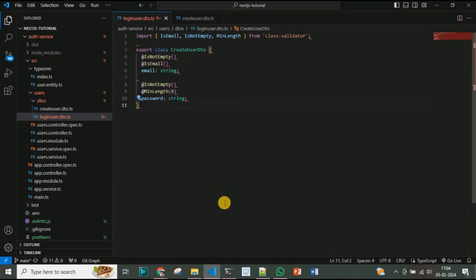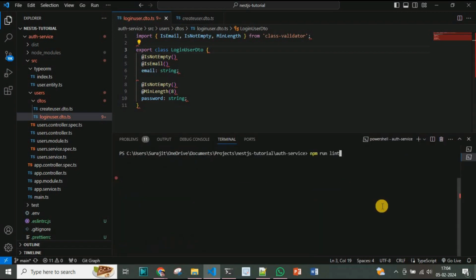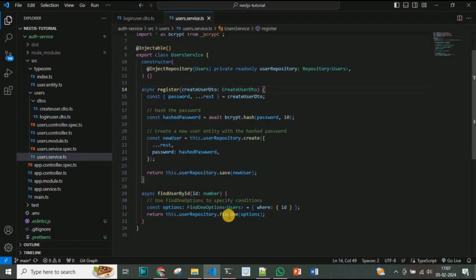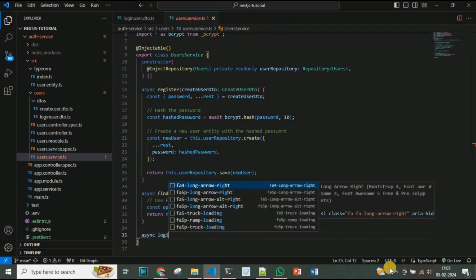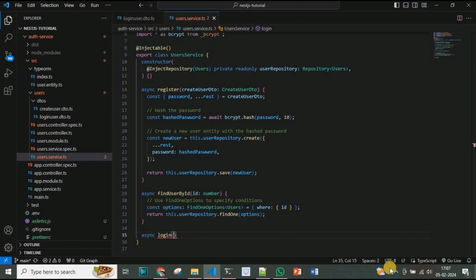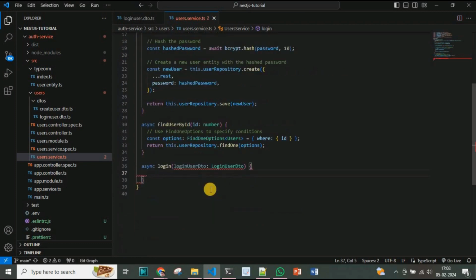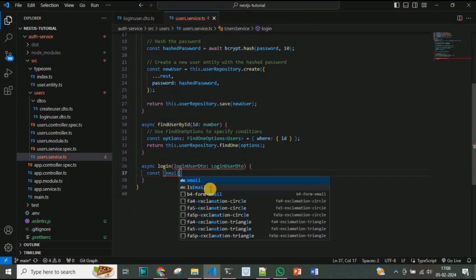This email is not empty, it's fine, and it will be the LoginUserDto. LoginUserDto. I will fix the lint error here. Next, in the user service, I will add the method login. Here login will take the LoginUserDto. I will extract the email and the password from the LoginUserDto.